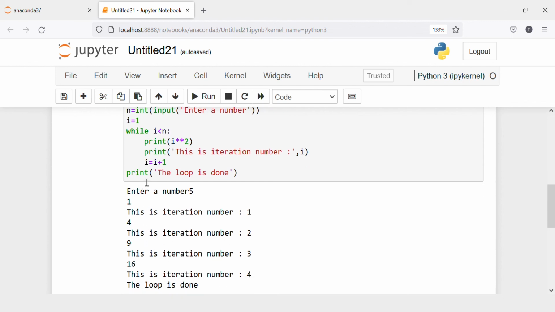So similarly, it will increment by 1, that is i is equal to i plus 1. 2 plus 1 is 3. It will again check this condition. 3 is less than 5, and it will print 3 raised to 2, that is 9. This is iteration number 3. Then it will again check, that is 3 plus 1, 4. Here the condition is true, so it will print 4 raised to 2 is 16. This is iteration number 4.